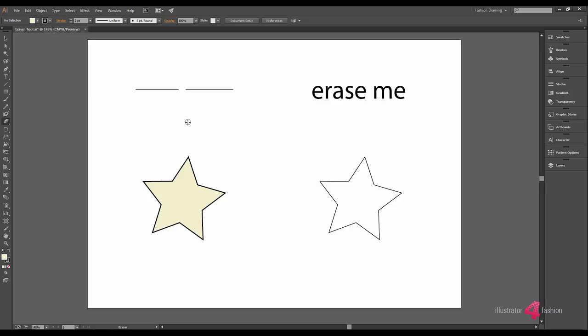If I hold down the Control key to switch to my selection tool, you can see that I now have two separate paths. Now watch what happens if I erase part of a closed path. It has now created two separate closed paths. Whenever you use the eraser tool, it is in effect cutting away a section, forming new paths and shapes from the pieces that remain.